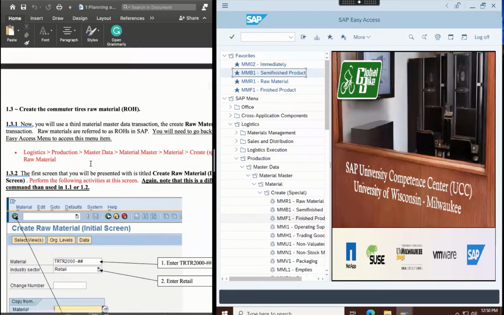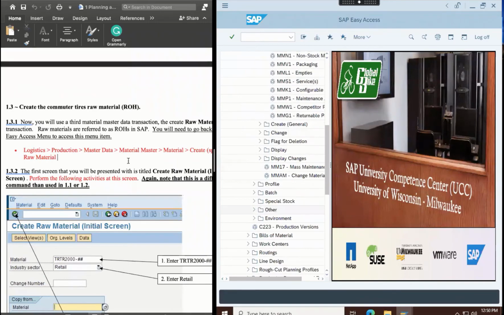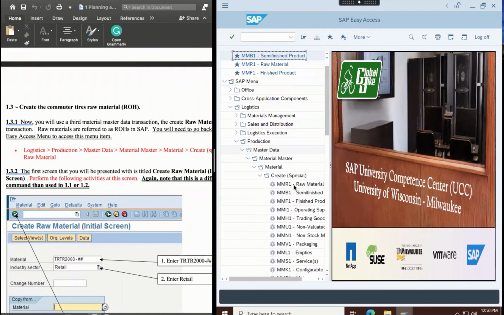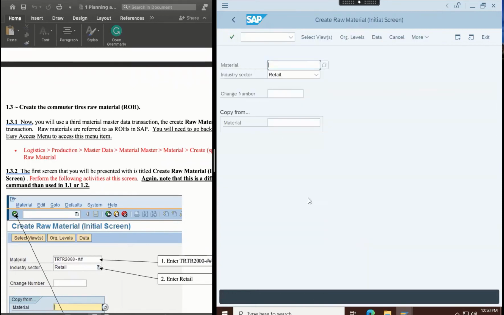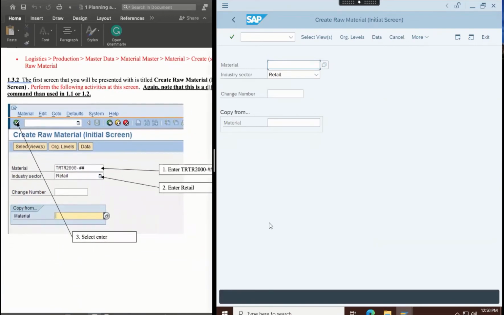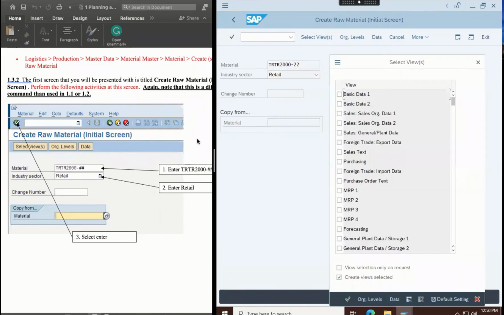And the first thing is, again, you can go through the directory and click on raw materials. Creating raw material here is MMR1. So MMR1 can be here, or you can just type here MMR1. Then you can move to the next window where you create that raw material. And the name of this is TRTR2000. So I'm going to create TRTR2000-22. That's my data number. So I will create these raw materials.